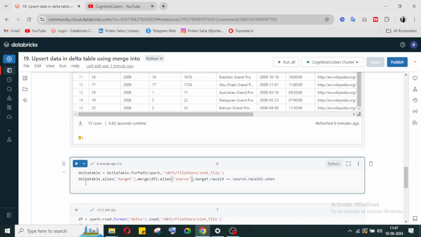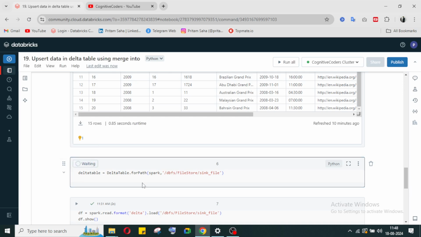So in merge, I have called the delta table object here, and everything is fine. Now here it will be a conditional statement based on which the things would be merged. So I'm putting it in here. Without this also, it will work. One minute, it should run.